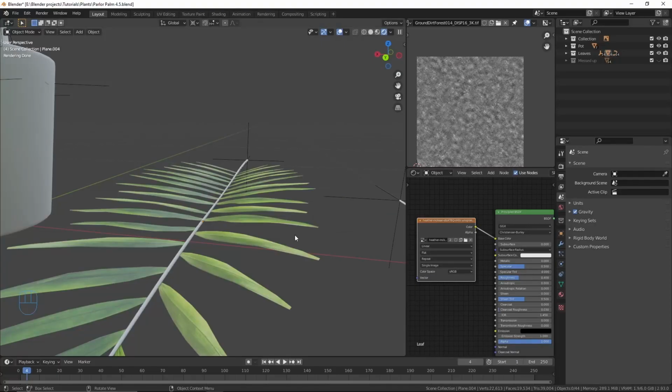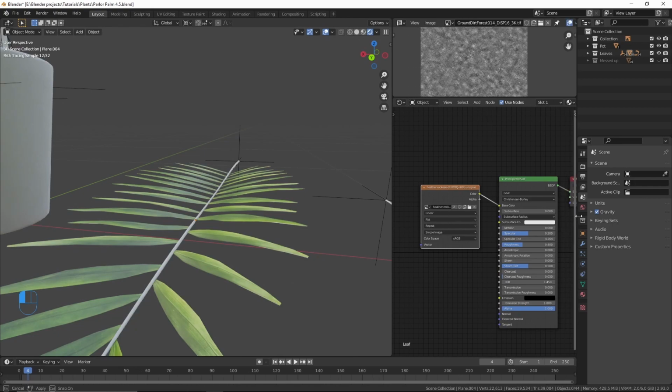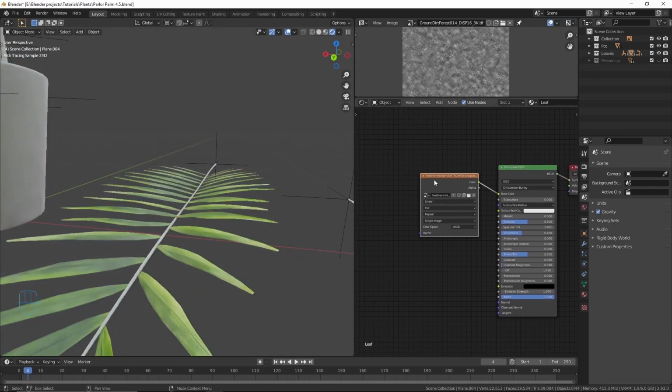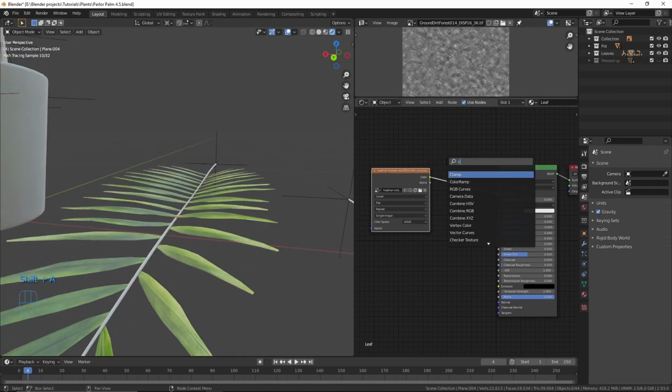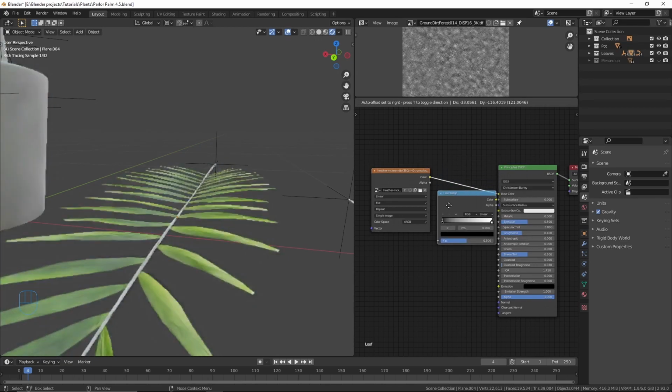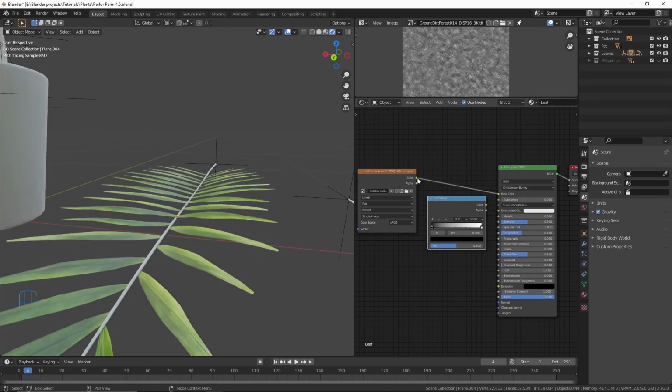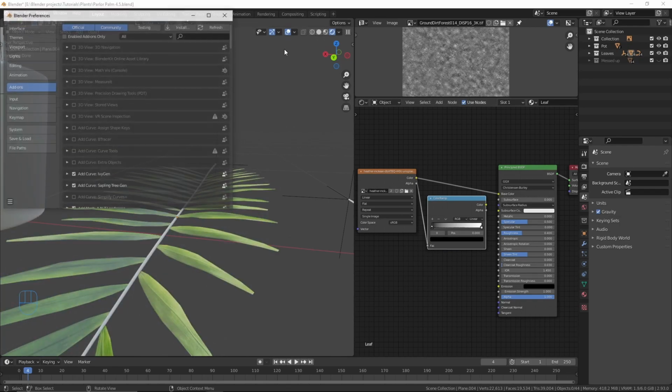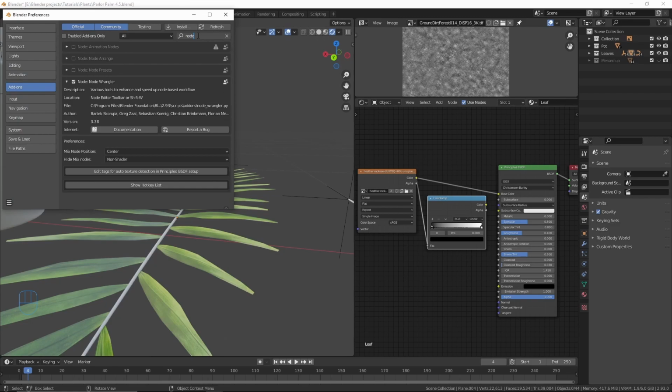So now the problem is that we only have one image texture. So now I'm gonna give you a quick and cheap method that you can use to make your materials better with only one image texture. I'm gonna give myself a little bit more space. So now what I'm gonna do is add a color ramp, then plug the color into this vector, and make sure that you have enabled the Node Wrangler add-on, which you should always enable.